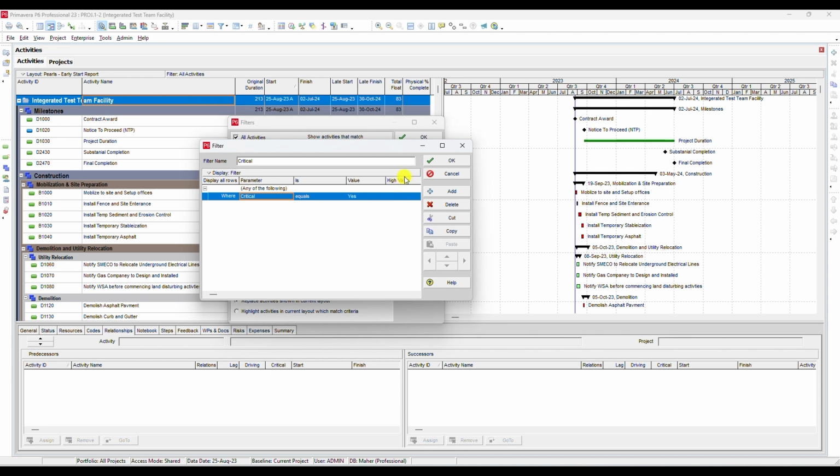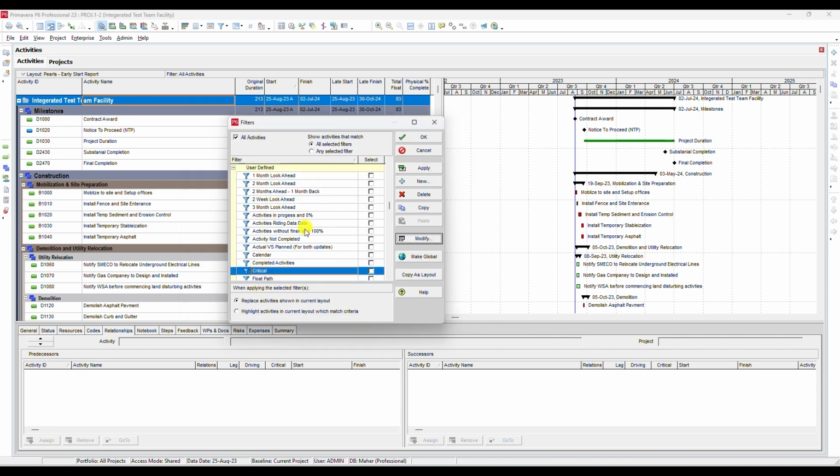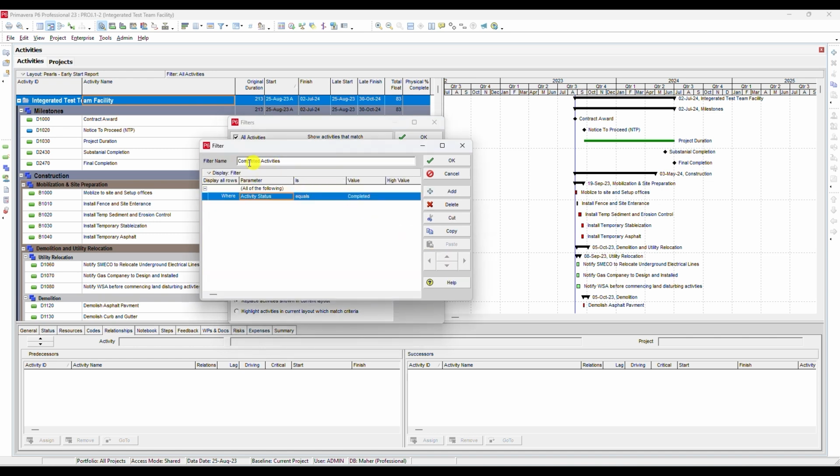Filter 3. Completed activities. Make a new filter and name it Completed Activities. Set the parameter as Activity status equals completed. This filter helps you review all finished work in the project.